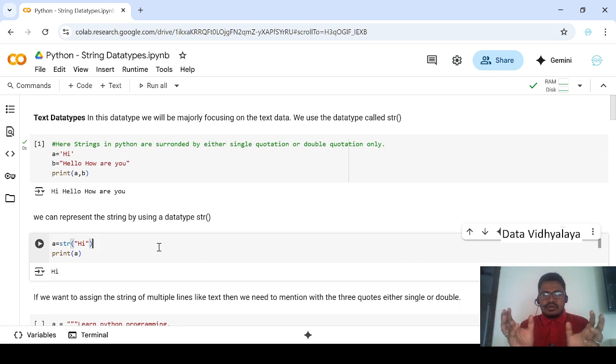For example, if you give text data within single quotes or double quotes and assign it to a variable, the interpreter will automatically, in the background, assume it as string data. So whichever variable the string data is assigned to will automatically be a string data type variable.